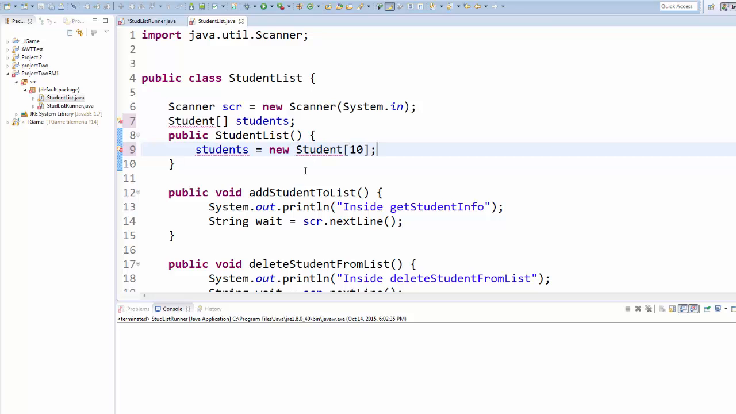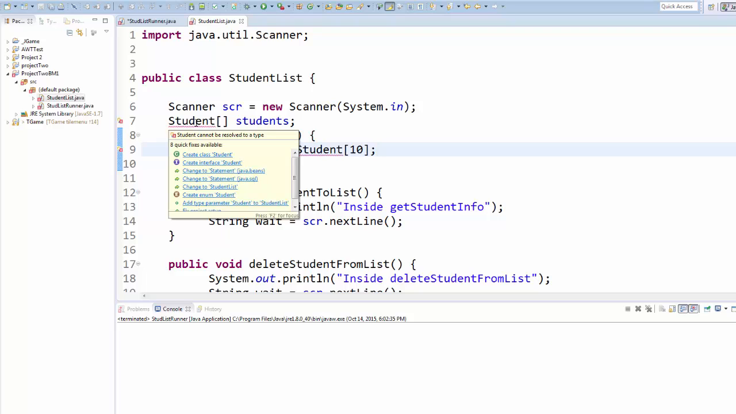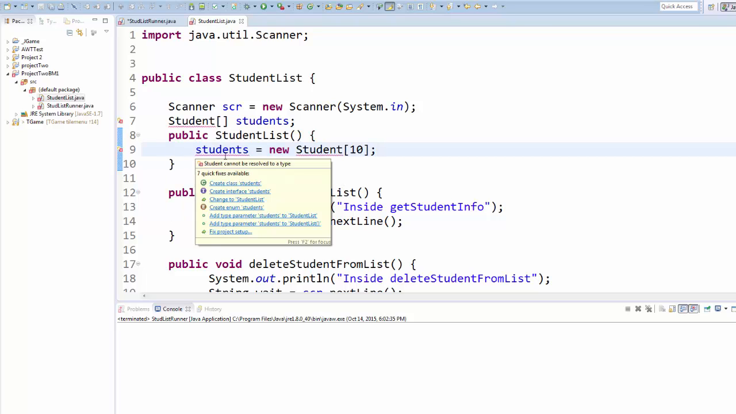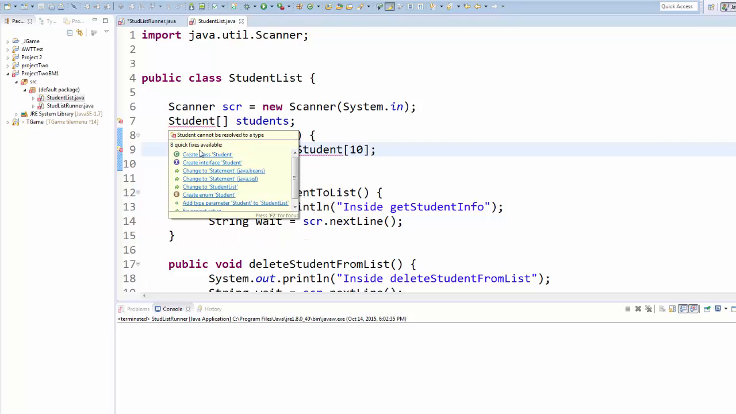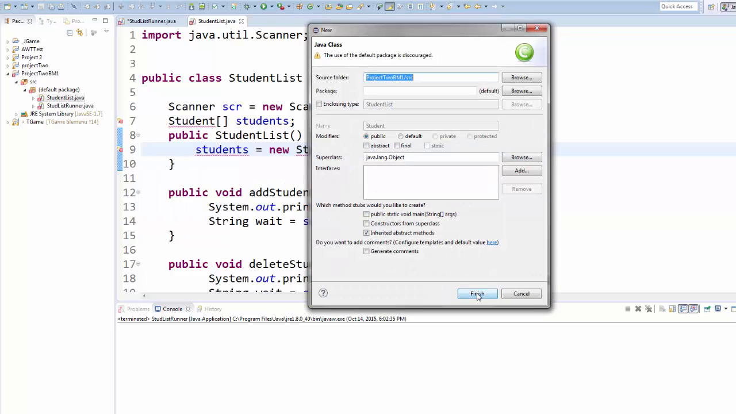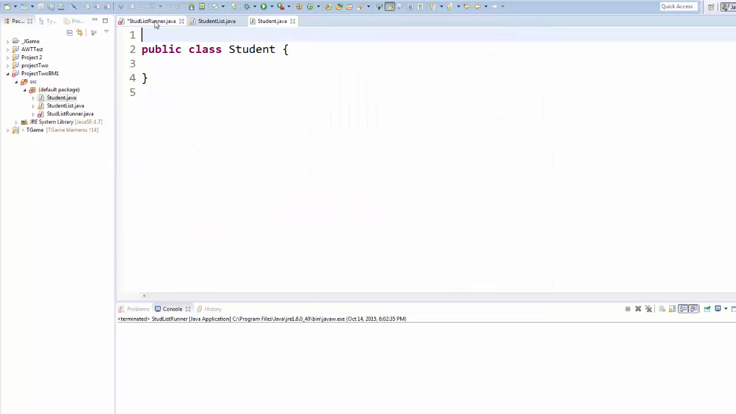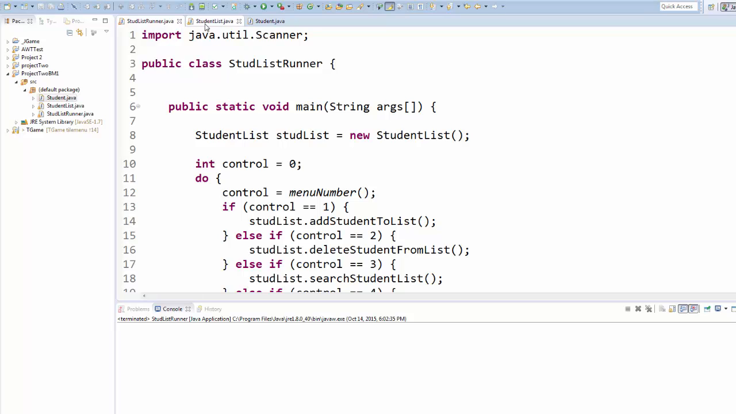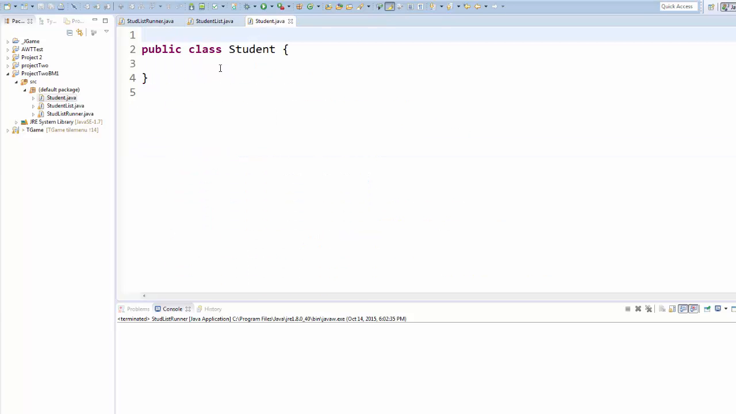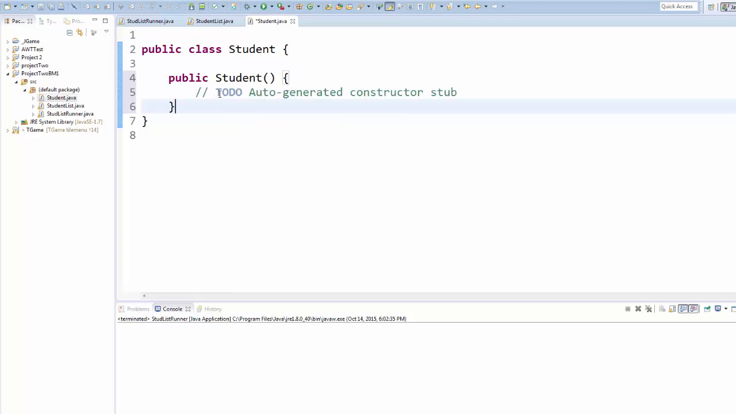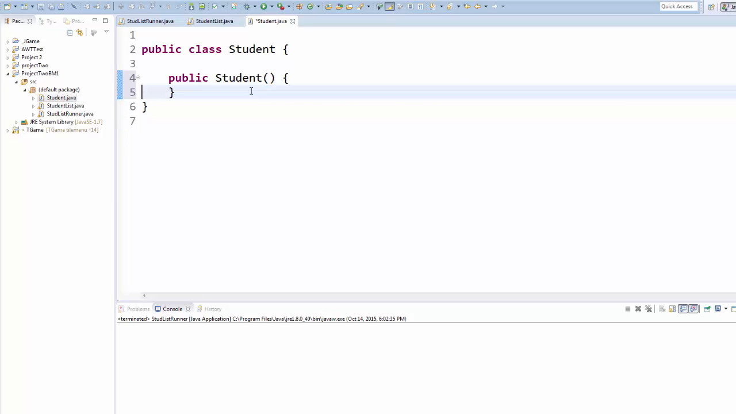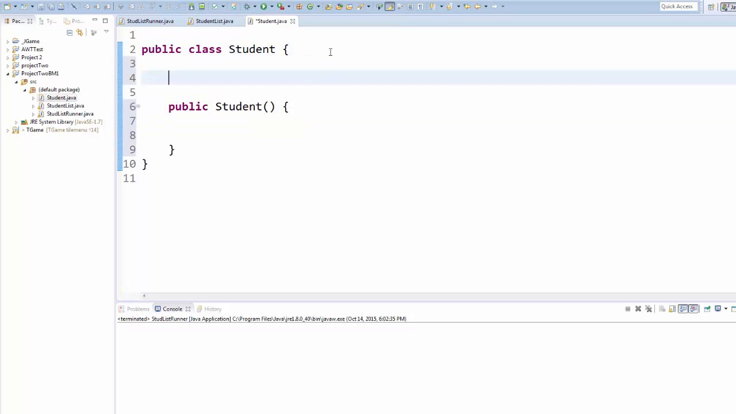Now that's pretty good, except again I don't have this class called student. So here I'm just going to say create that class, and I'll say finish, and right away now I have my student list runner class, I have my student list class, I have my student class, and if I come down here and simply say control space, it puts in a default constructor, and that is ready to have my methods created. So I'm going to make some instance variables here.